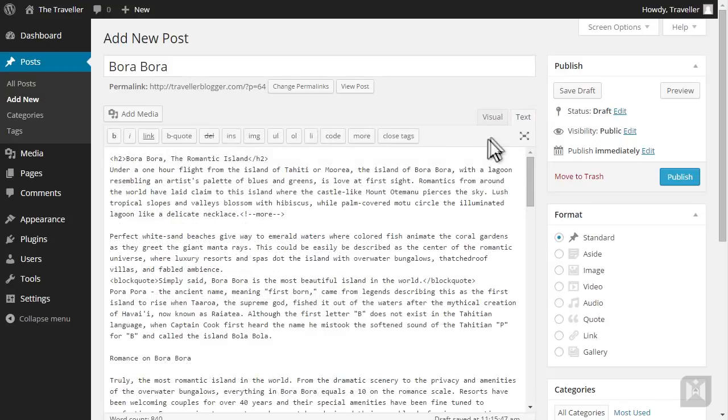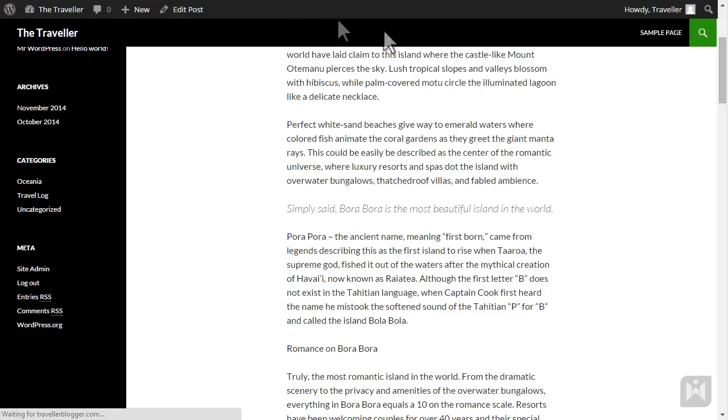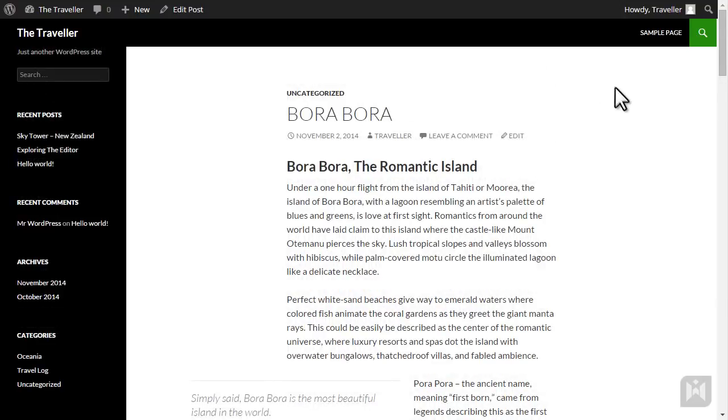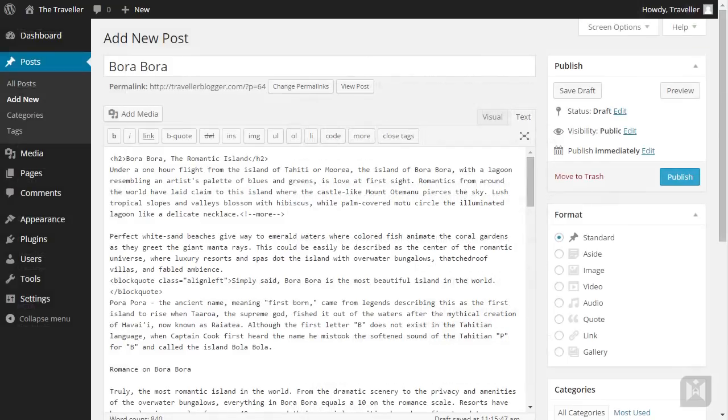We're going to add in some basic HTML to pull the quote to the left. First, find the sentence. Notice the block quote tags at the start and end of the sentence. Place your cursor just after the word blockquote in the opening tag, then type in space class equals align left in quotation marks. Hit Preview again and go to the Preview tab. The quote is now aligned left and the content is wrapping around the quote instead of being split. Go back to the editor and switch back to visual mode.